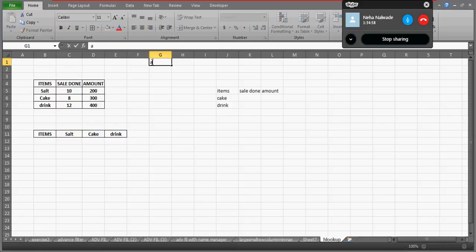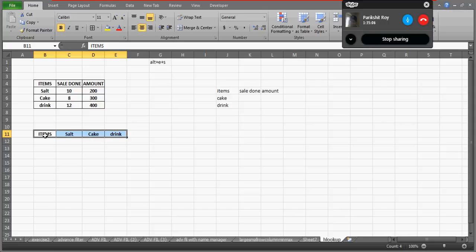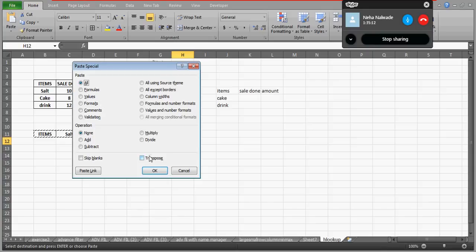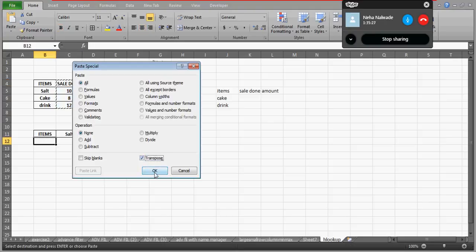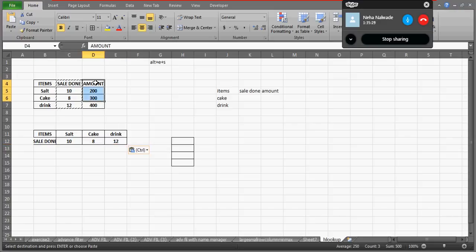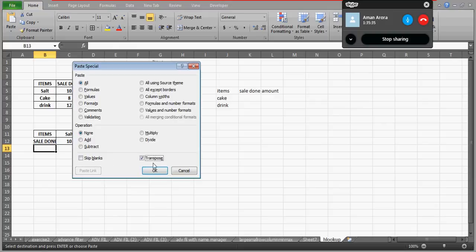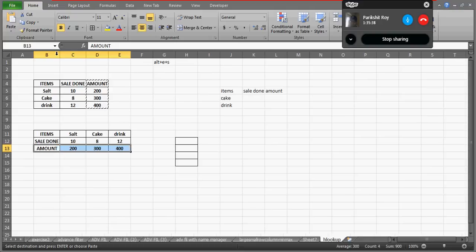The shortcut key is Alt ES. I think I have already told you, but for Aman this might be new. So if I copy this and go here and press Alt ES, this window will come and I say transpose, then the direction of this entire table is going to be changed. So let's quickly copy this, put it here, Alt ES, transpose. That's the table now. It's a different table.